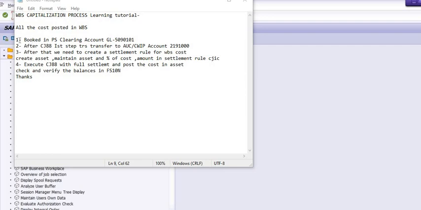It comprises mainly four steps. First, whatever cost we posted against the WBS should be booked in the PS clearing account, that is 5090101 in my case. After that, transaction code CJ88 is run to transfer the cost from the PS clearing account to our AUC account, that is the CWIP account.